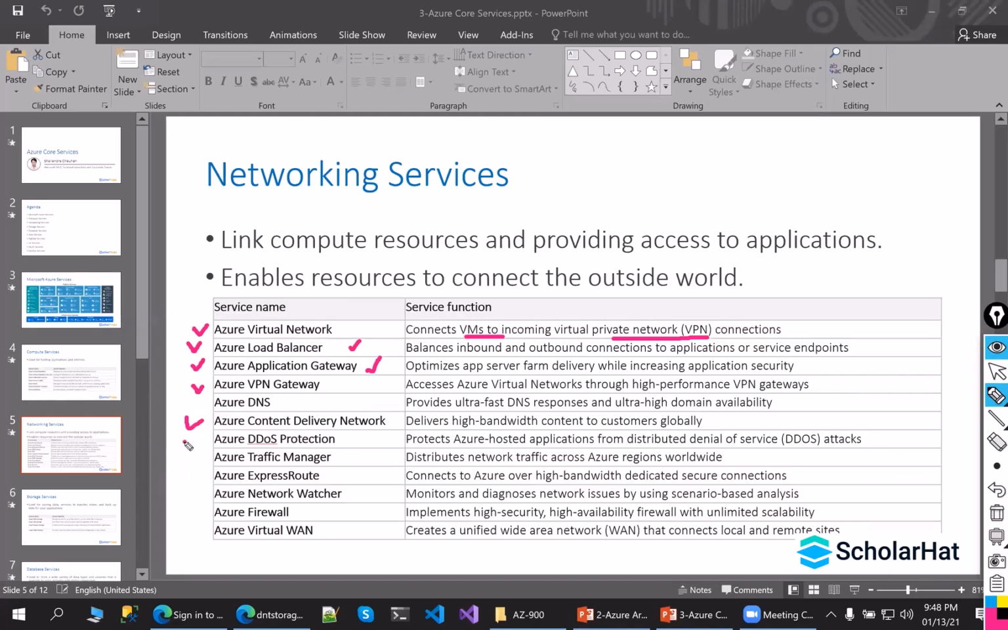Then we have here Azure DDoS Protection, which is going to protect us from distributed denial of service attacks. We have the Azure Traffic Manager, which distributes the network traffic across Azure regions worldwide. So it happens, let's say your application is hosted in the India region, let's say West India and South India. Now you need a traffic manager which can distribute the traffic region wise. So Azure Traffic Manager will help you in that case.